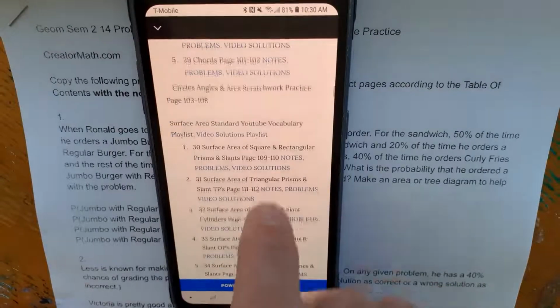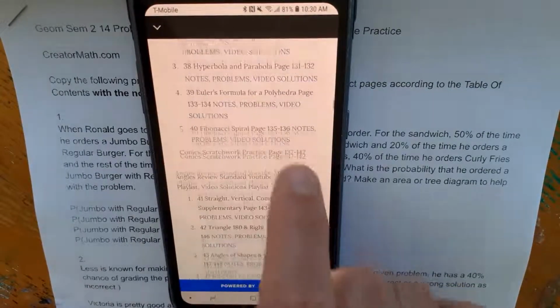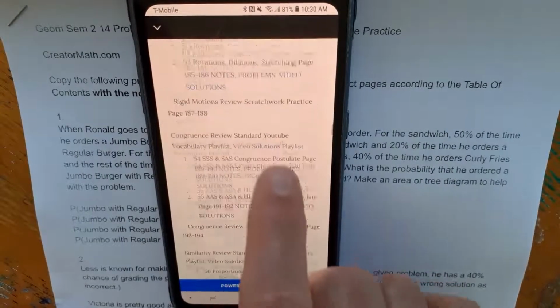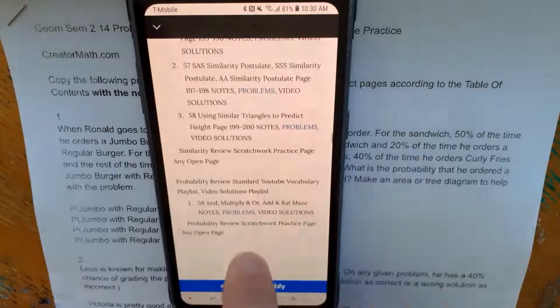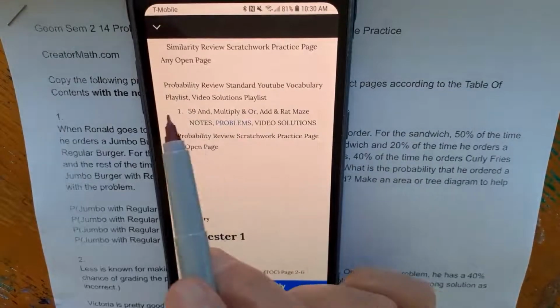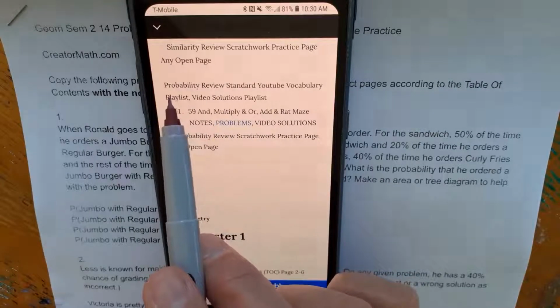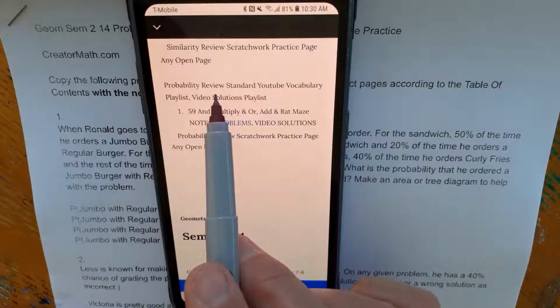So now we're going to find the unit. Here we go. Last unit, there's only one, so here's the unit. There's only one lesson in this. That's because it's a review unit, you guys. It's probability review. So last semester we did probability and we had 4 or 5 lessons.